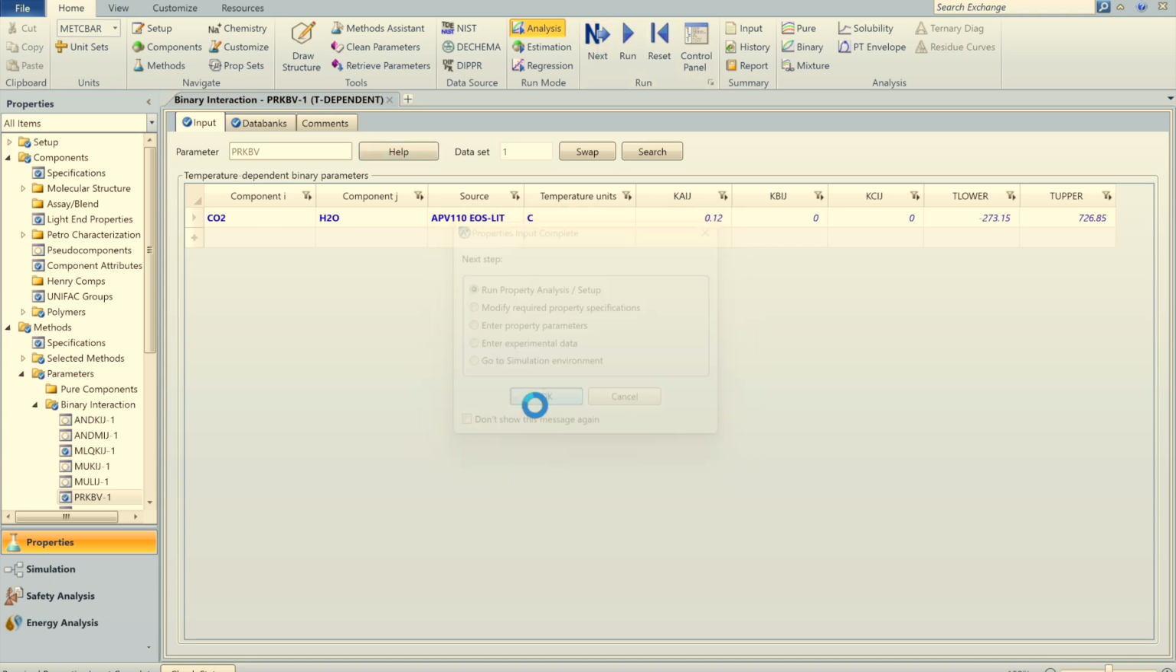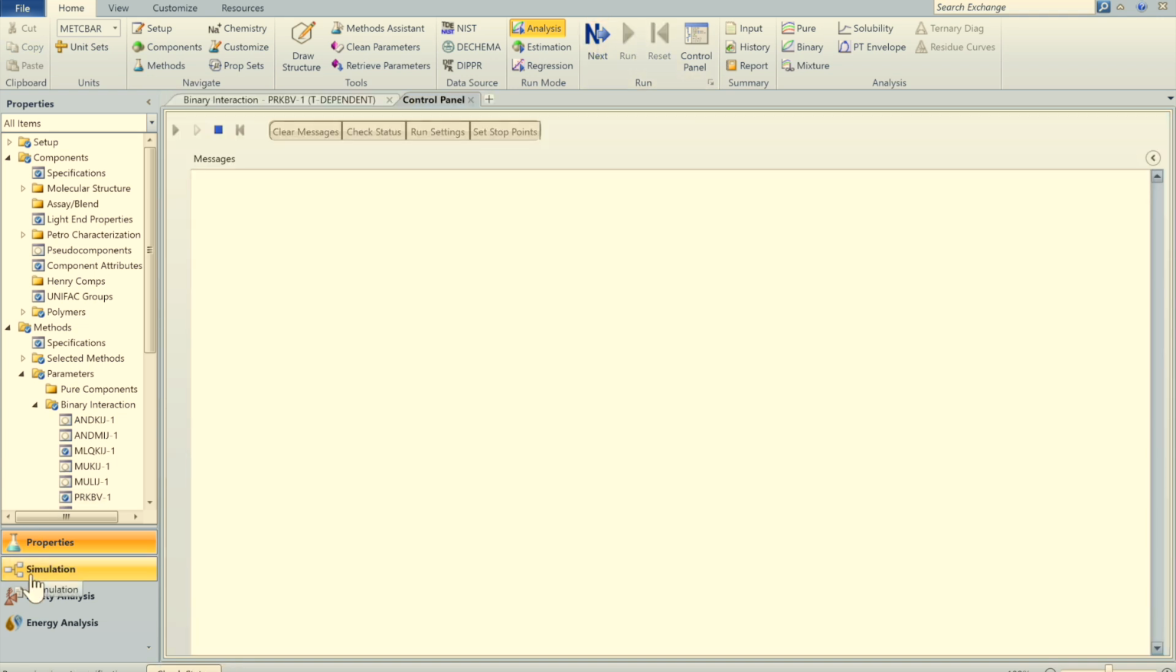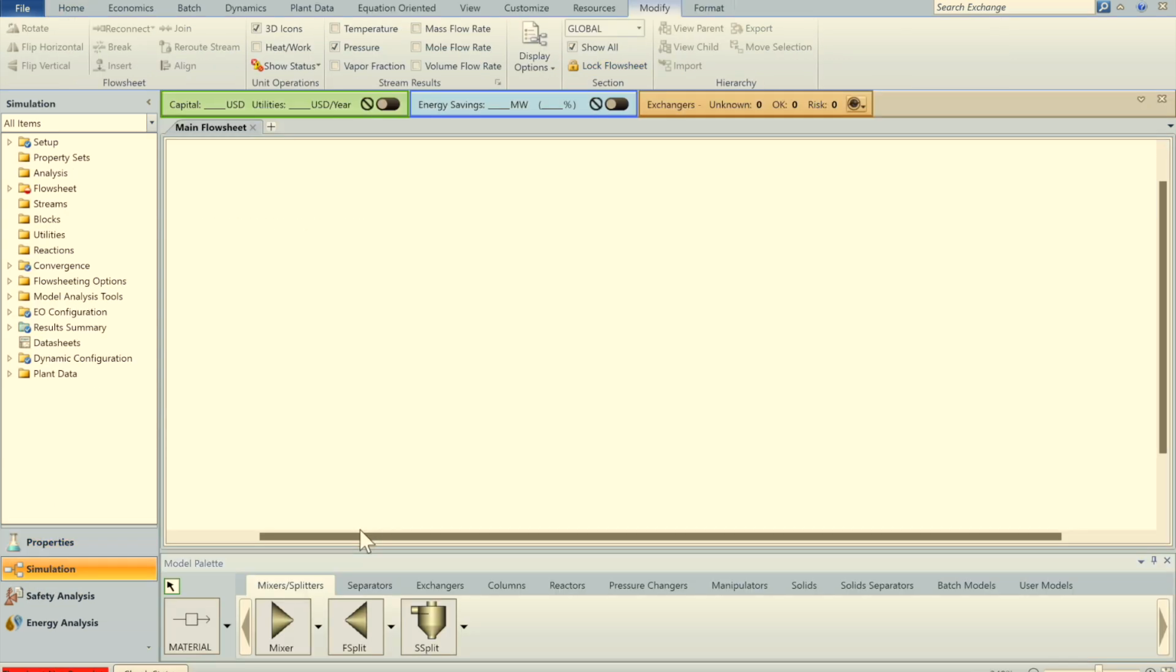Okay, so we got no error. Then we will jump to the simulation part. We will make our flow sheet. So our stream contains CO2 and water, so we have to remove the water. For that we will cool down the stream.